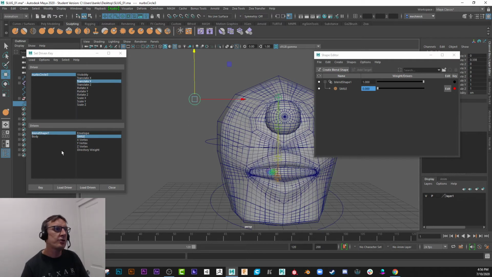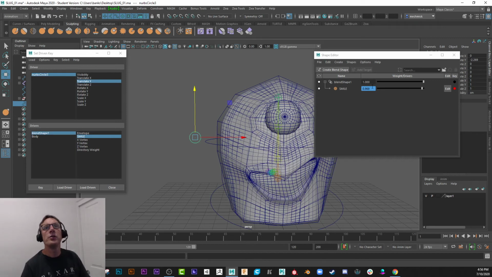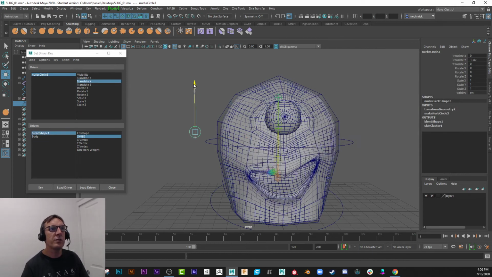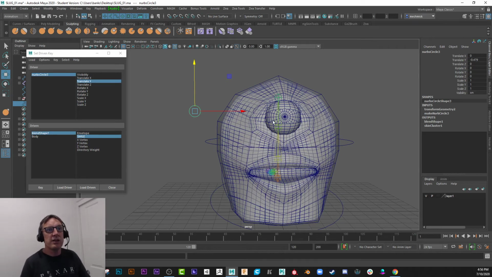Just remember, first you key it once without anything selected, then you move the control down a little bit, you bring up the blend shape, and then you hit key again. Okay, so have a go at creating a couple of controls, and basically after that it's all about animating.